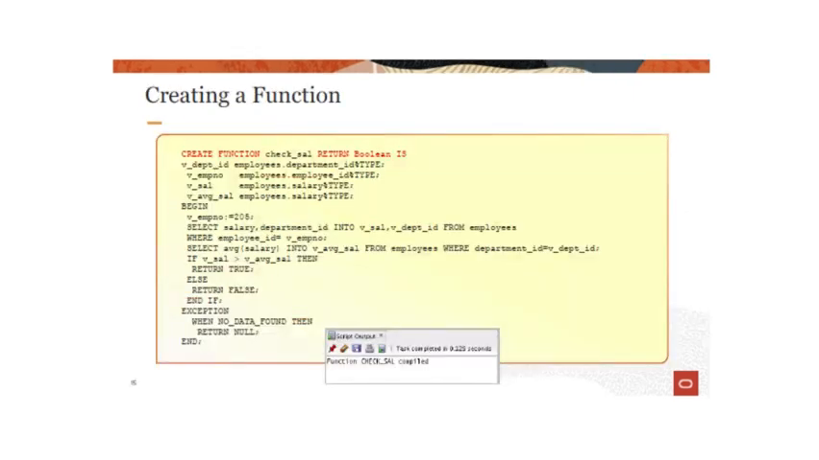The check_sal function is written to determine whether the salary of a particular employee is greater than or less than the average salary of all employees working in the same department. The function returns TRUE if the salary of the employee is greater than the average salary of the employees in the department. If not, it returns FALSE. The function returns NULL if a NO_DATA_FOUND exception is thrown.